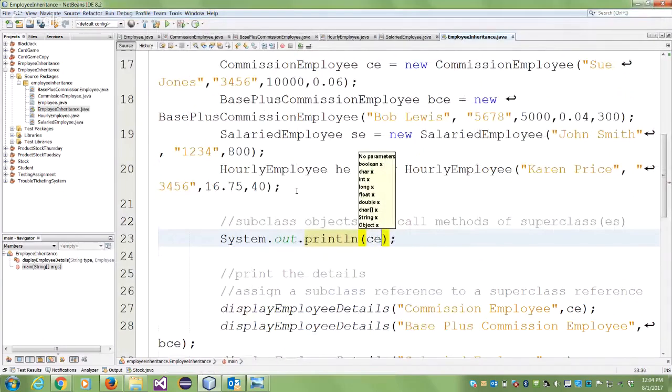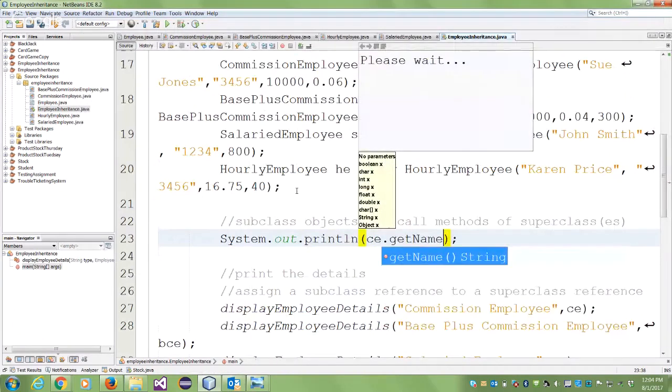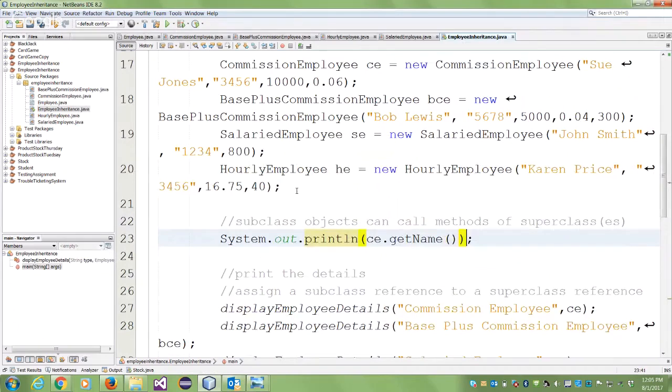Now I say CE.getName. Commission employee doesn't have a getName method in its own class. It doesn't. But what will it do? It will use the getName of its parent. It will. Right? Any methods that are available, you can use them. Any one of them, getName, getSocialSecurityNumber, with any of them, really doesn't matter.